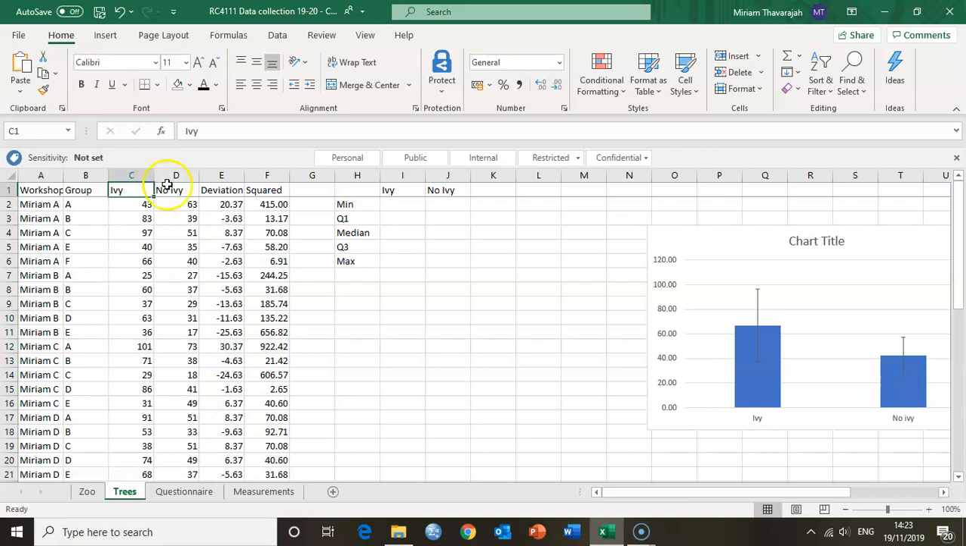In order to do that, we want to have each of these columns ordered ascendingly. And we have to do that one after the other, because one group has potentially counted the least amount of trees, so they might have the minimum number of trees with ivy, but they might not also have the minimum number of trees without ivy growing on them. You'll see what that means in just a second.